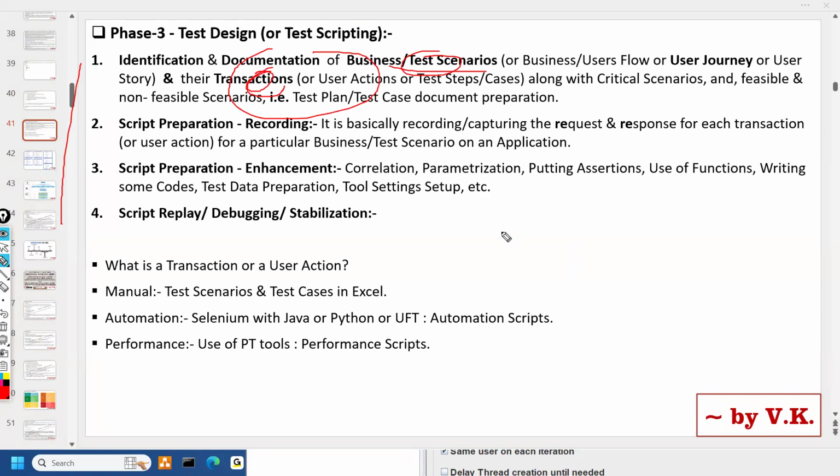What a business scenario means and what the transactions and requests are. Each transaction has a request, right? All this, we have to identify and document. Then next, start with script preparation with recording. In that recording, what we do is record or capture the request and response for each transaction or user action for a particular business scenario on that application.